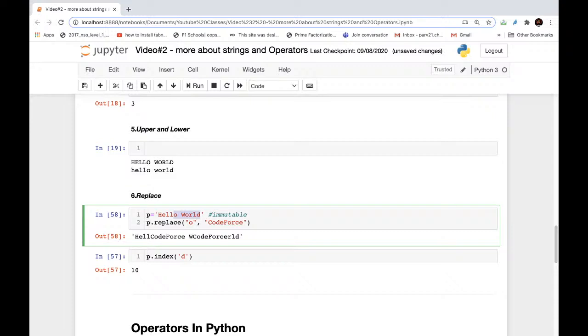Now if you only want to replace one, I would suggest you read the Python documentation, because there are many good methods and many good ways to do it, which I wouldn't like to explain right now.